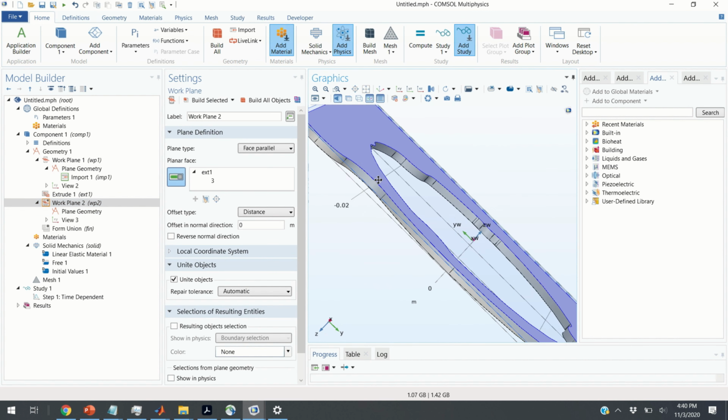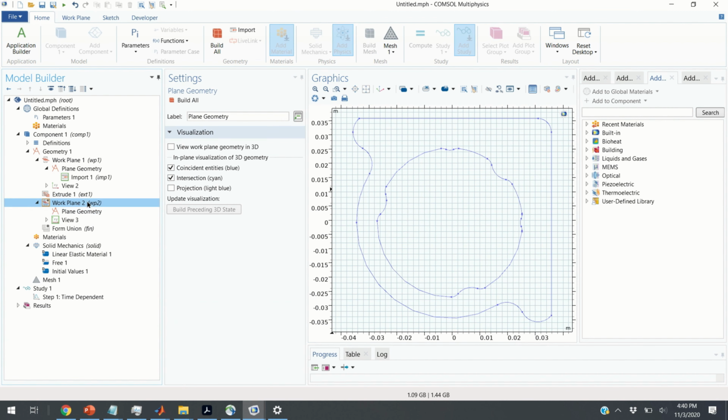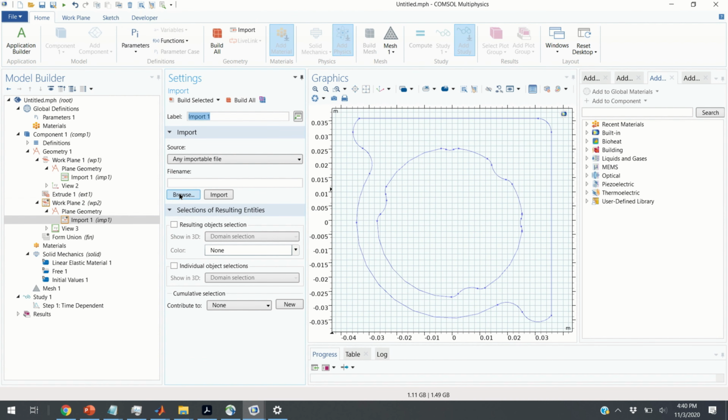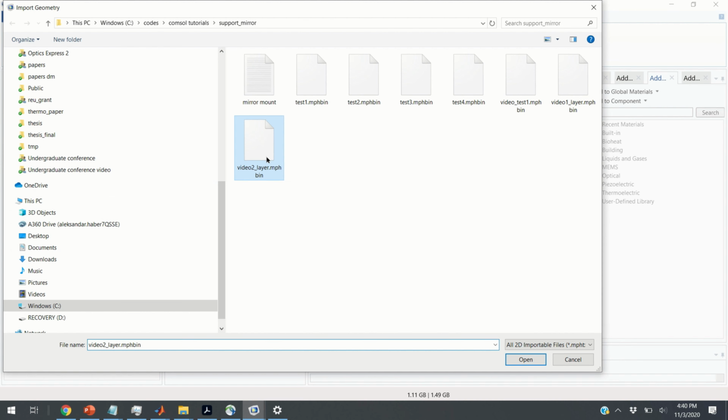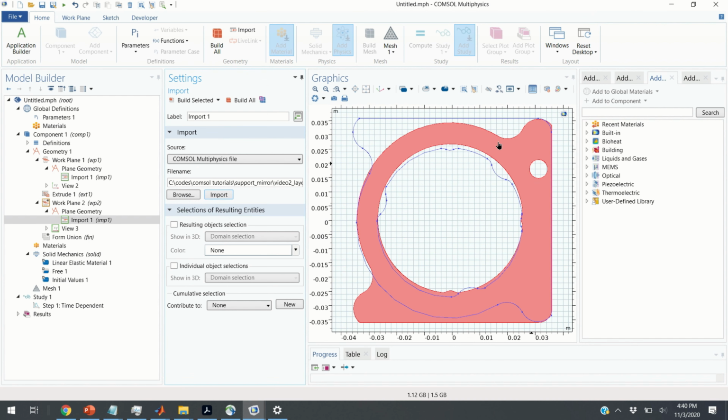We are on the top of this face. This will be our geometry. And let's now import here our previously exported geometry. Here it is. We click on import. Now here's the problem that I described previously. You will need to rotate this.